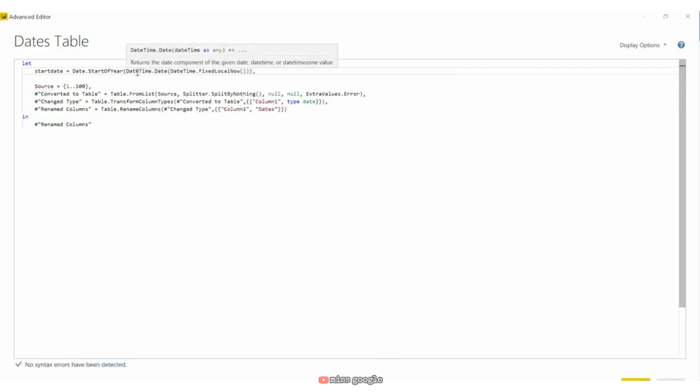So what this function does, this piece gets us the current date, whatever date that might be for you. And then this gets us the date and time of the exact moment. We just want the date, and then we just want the start of the year. So that's why we see 3 functions nested inside one another.